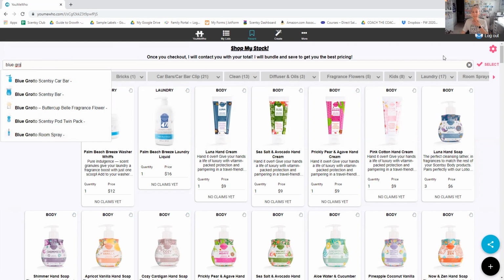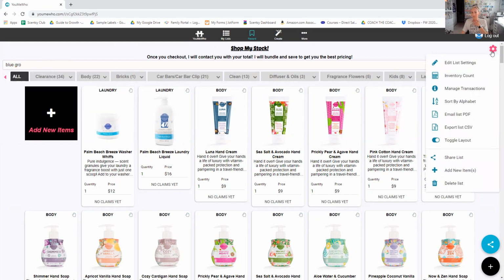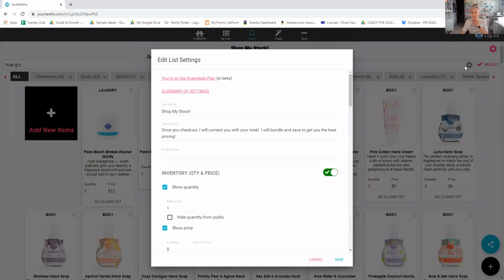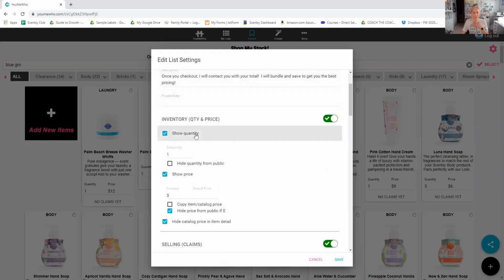Okay. Now I'm going to come over here to settings. And I am going to edit list settings so I can talk to you guys about what it is. So I have paid for mine. I'm not exactly sure what all is available when you're not on the paid version, but I love it. So you name your list, name your description. You can do a private note.